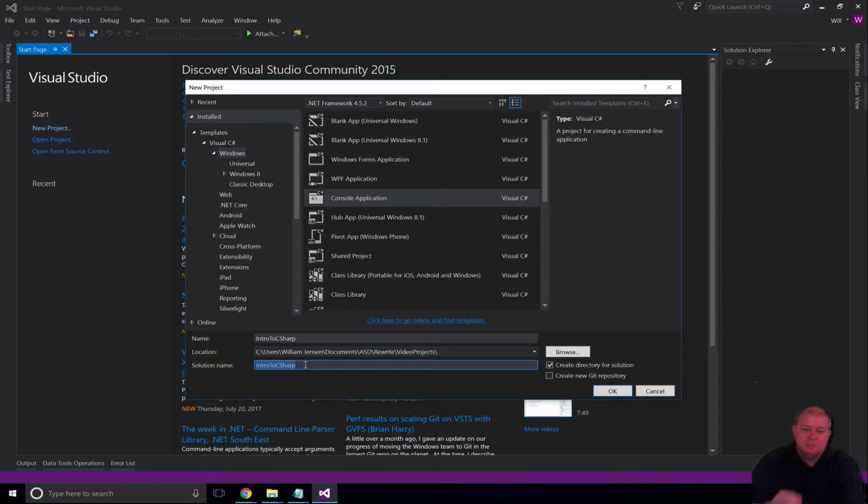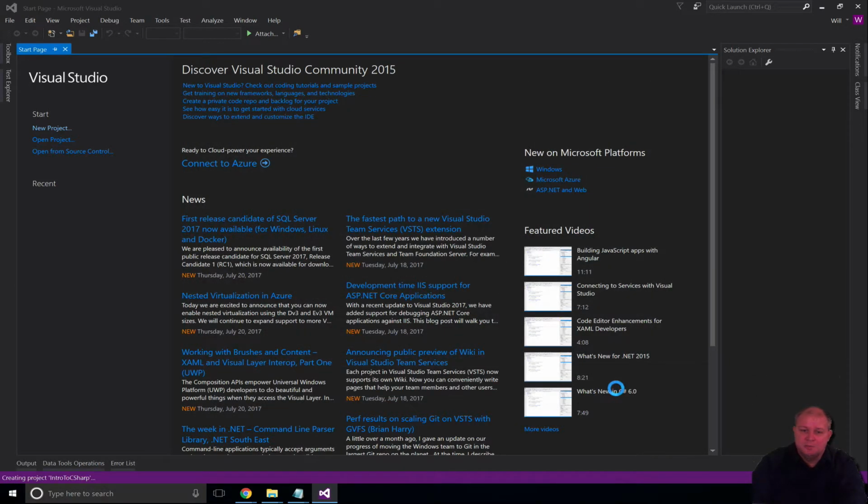And a solution name. The solution is a file that keeps track of projects and files included within your program. Throughout the entire class, we're only going to have one project per solution. You can use a different name for the solution. There's no reason for us to do that, so we'll just leave it to the default, which is the same name as the project name. And we'll click OK for it to go ahead and create that project for us.